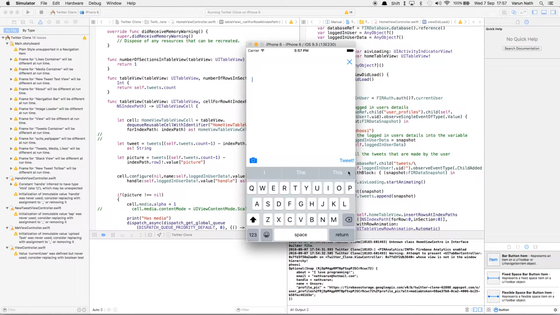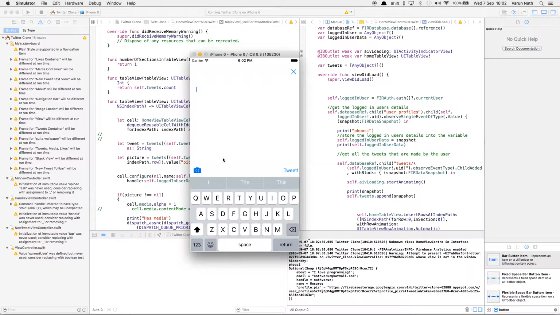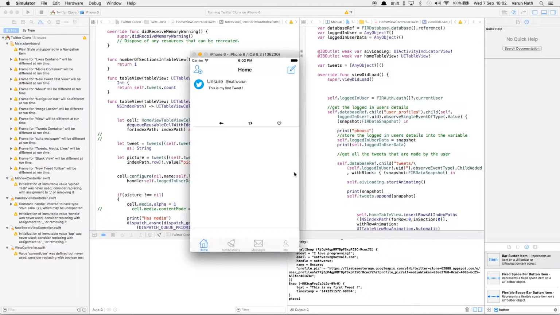This is how it'll look. And when we send a tweet, this is my first tweet. Press the tweet button. We'll see that the toolbar hides along with the keyboard and we're taken back to the home view controller. And there we can see our tweet in front of us.